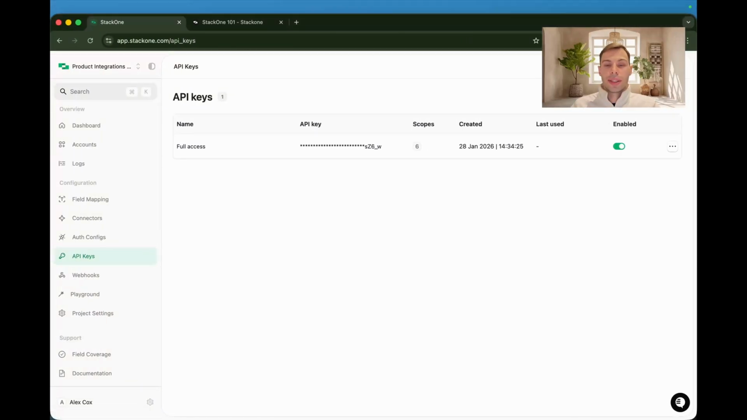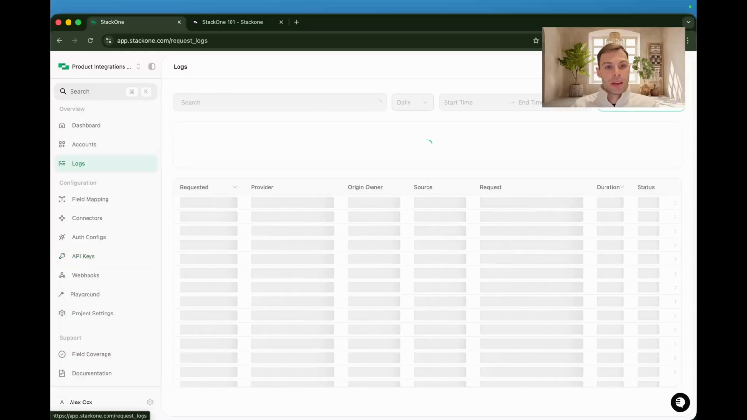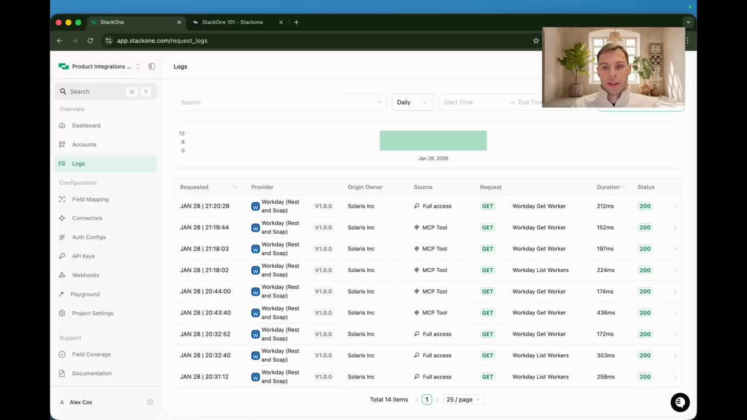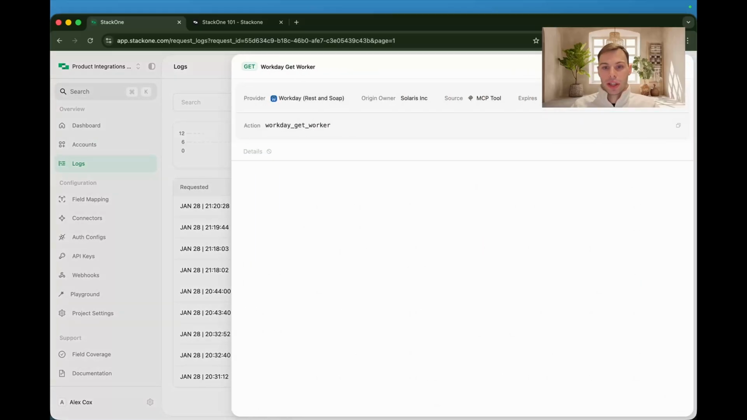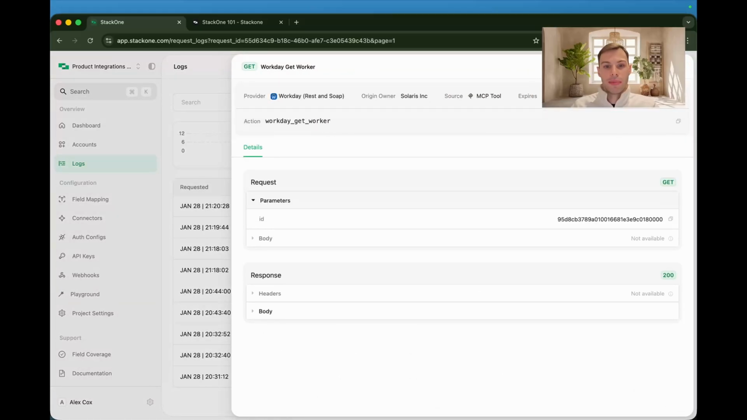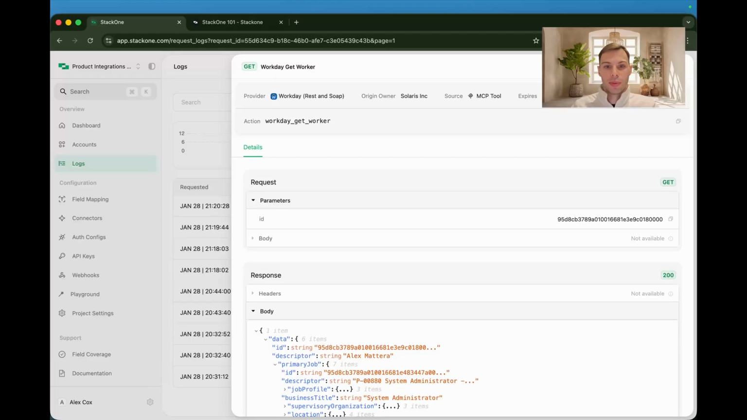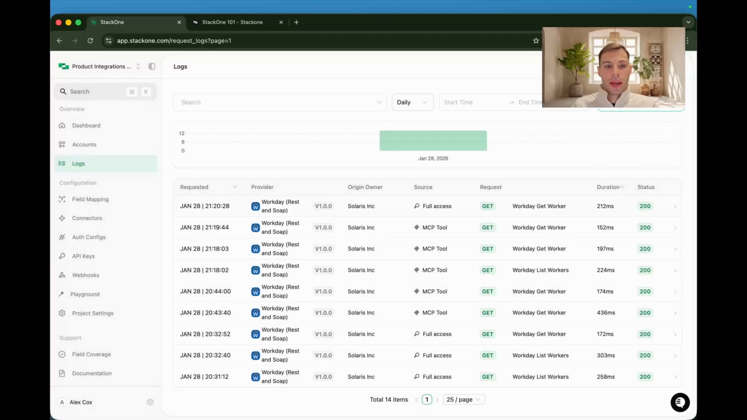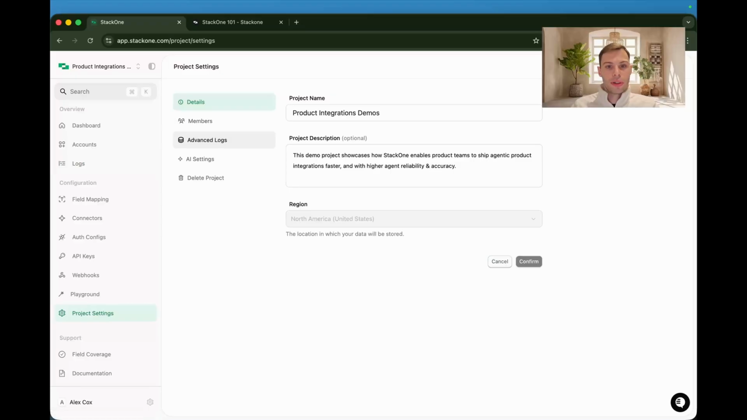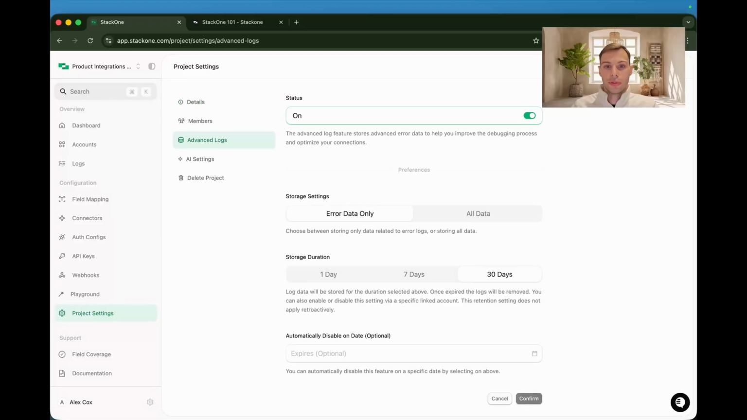Finally, you'll want to be able to debug and troubleshoot all the actions taking place. In the logs here, you'll see a full trace of all the actions we've taken, both in the playground and in Postman just now. And for each action, you can see a record of the inputs that were passed and the response that we got back. Now, by default, your project will have advanced logs turned off, which means that you will not see the details we've just shown you in the logs. But for development, we would encourage turning this on.